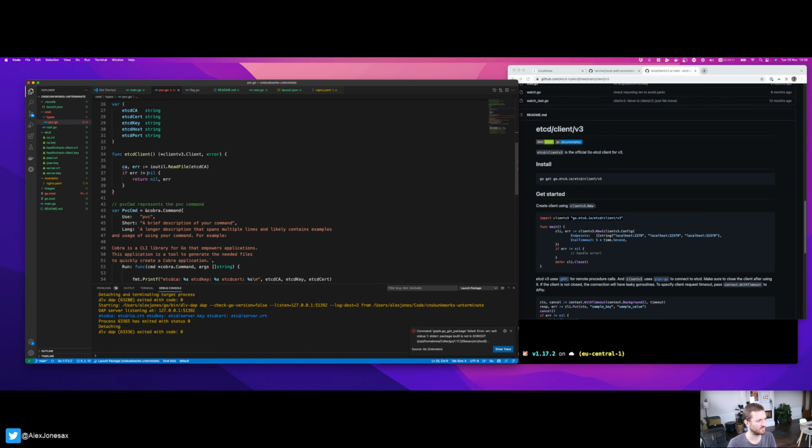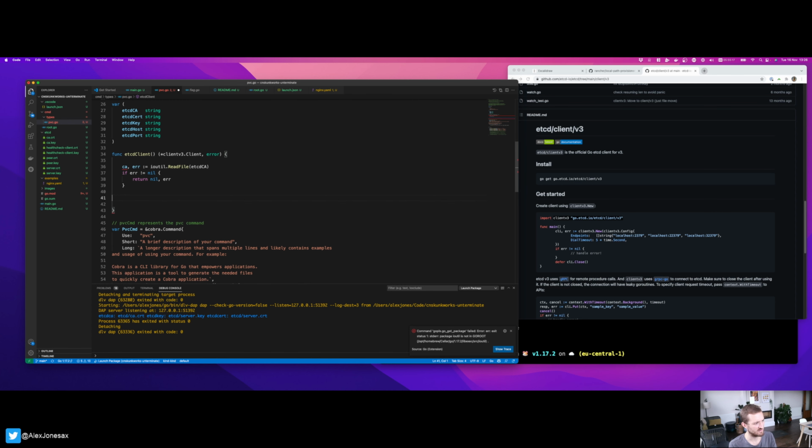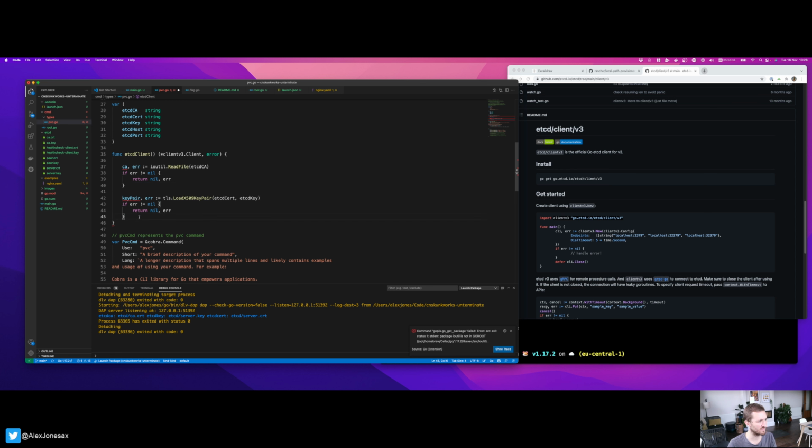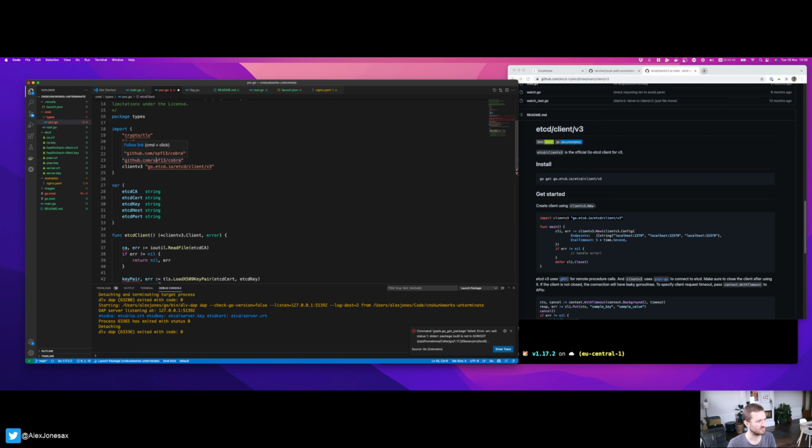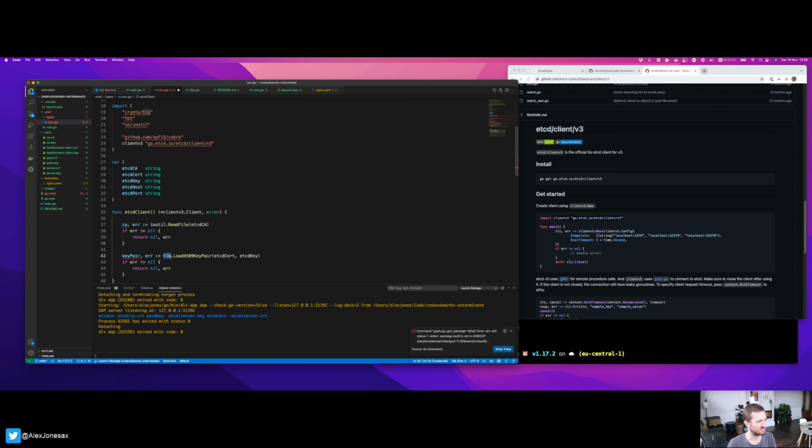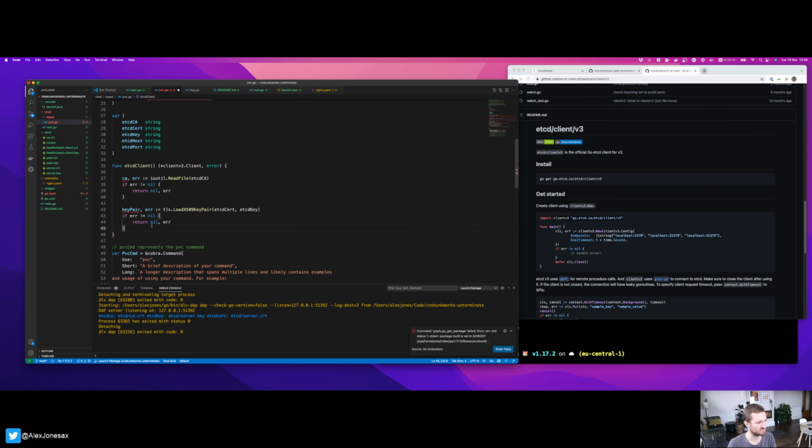Okay, that's right. And then from here, we need to do what I was saying a moment ago, which is to load that key pair in. And this is actually really straightforward to do. It's just a bit of muscle memory. So key pair you get from doing tls.LoadX509KeyPair, and that's going to be the etcd cert, and then the etcd key. We'll take this. Okay. From here, I think I've got everything loaded in. So TLS has been imported already, which is great.